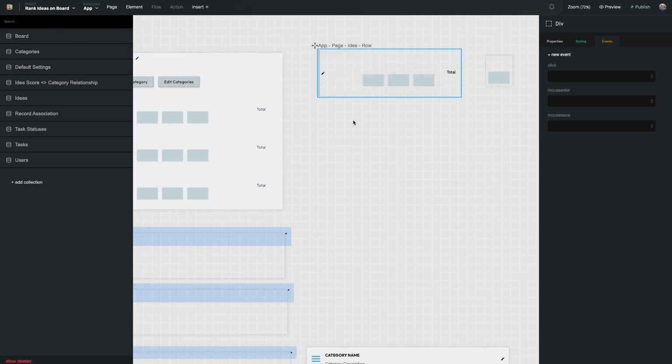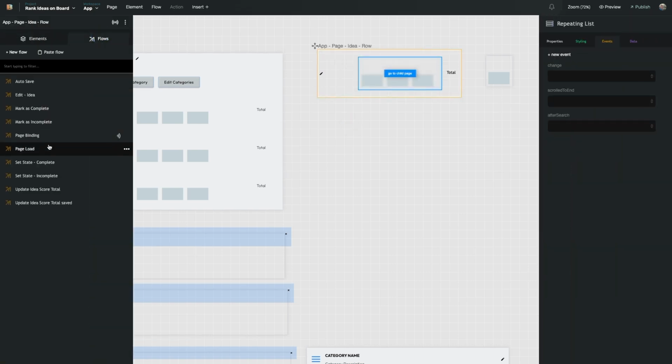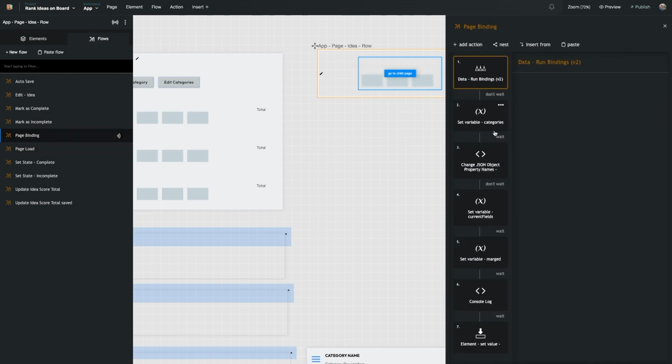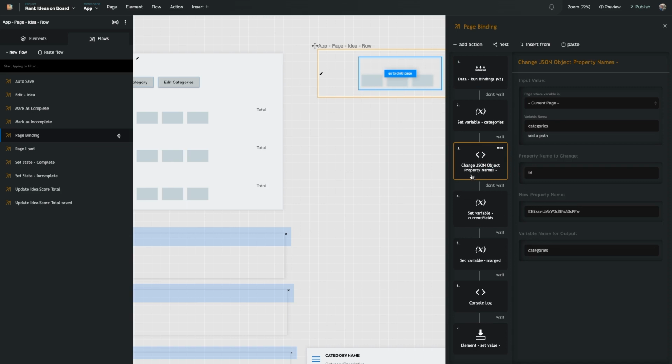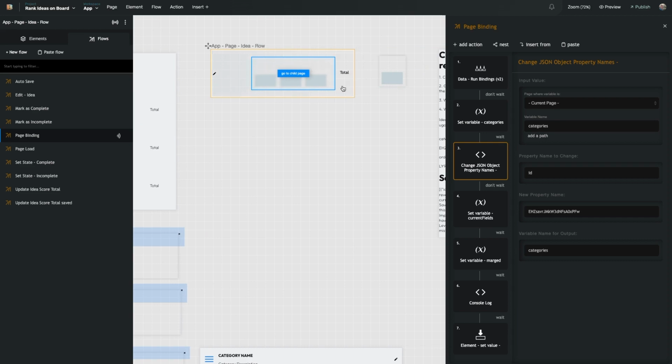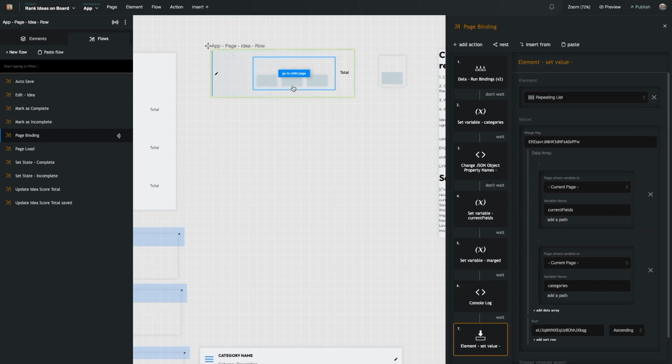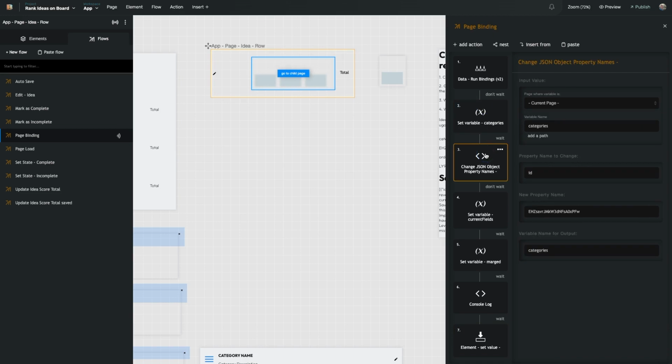Instead, what we're going to do on this page in our page binding, we do a series of set variables and data manipulation to eventually merge the correlated category to the category score relationship, to merge that category ordering into the same JSON structure into one variable, and then setting the value of the repeating list from the data that we manipulated. So this is still coming from our data collection, very similar to the process of data binding.